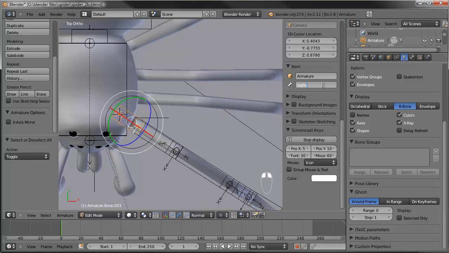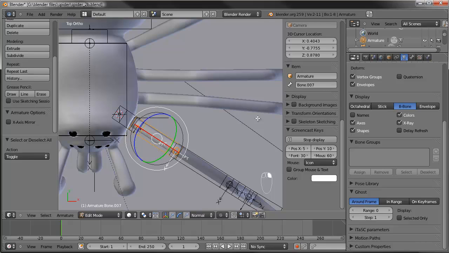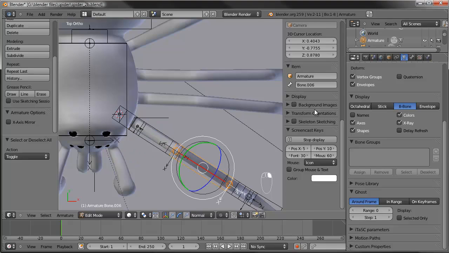I don't need to spell out. What can I name this? Leg. We'll just say leg A. Okay. And then, see, this is part of this new naming thing I'm trying to come up with here. Leg A. We'll call this one leg B. Okay. Grab that one. Leg C.